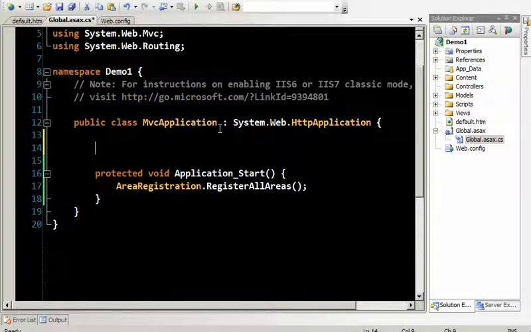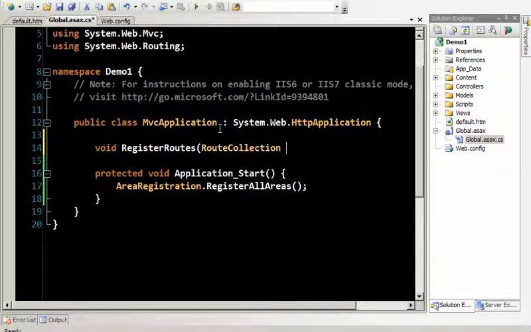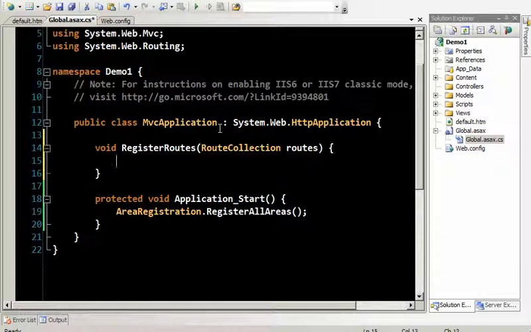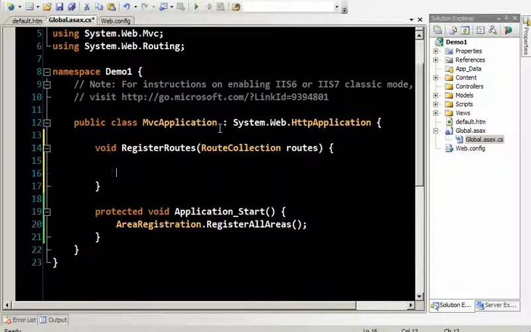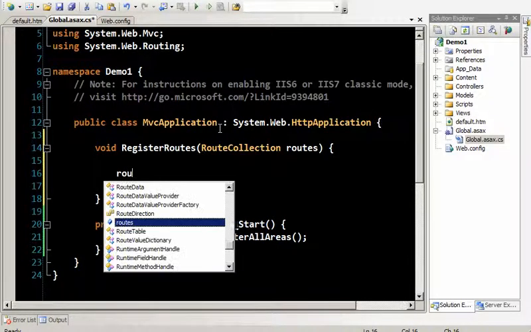So I'm going to create a method here called register routes. This method is going to simply take in a single type here called route collection, and we'll set it to be routes. There we go. And what we're going to do with routes is simply map our default route. We're going to create what is called the catch-all. And to do that, we simply want to invoke map route.